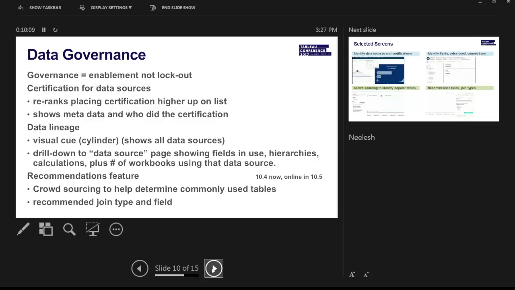There is a new visual cue. It's a three-dimensional cylinder that is up along the toolbar. So you can check on that, and it drops down and shows you all the data sources associated with your workbook, as well as an indication of whether or not it's certified, which is kind of nice.